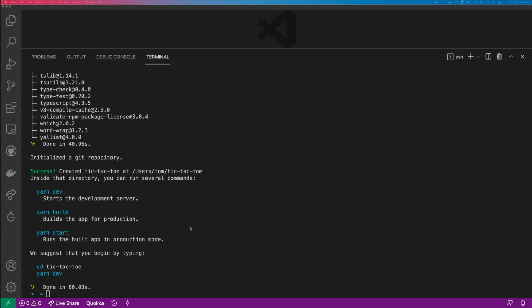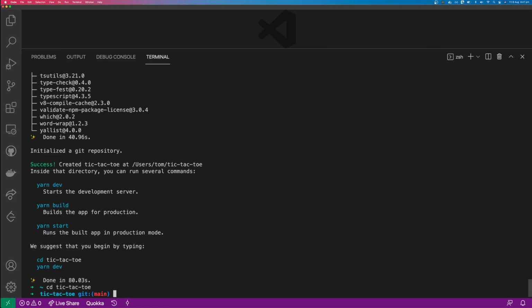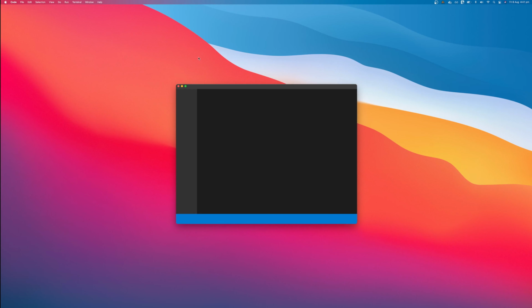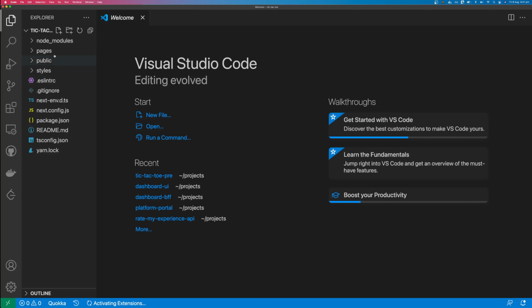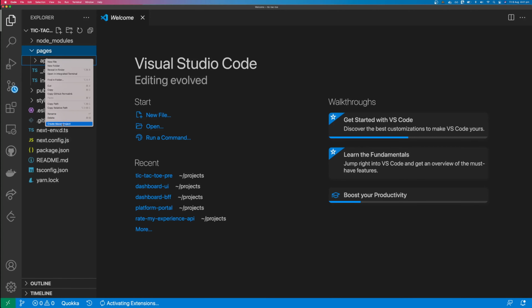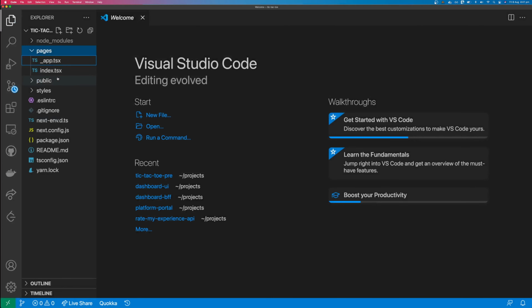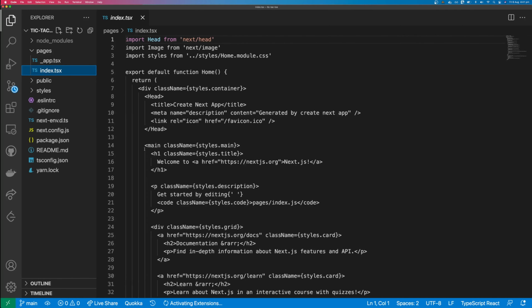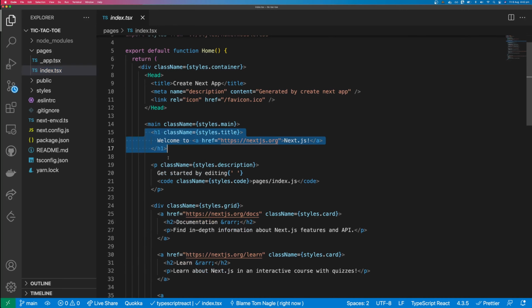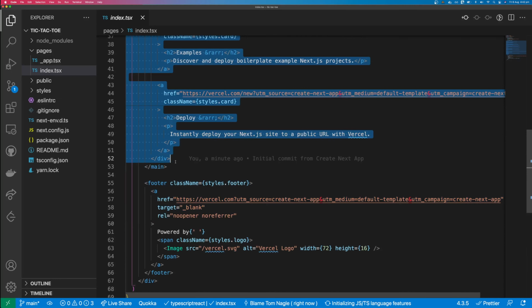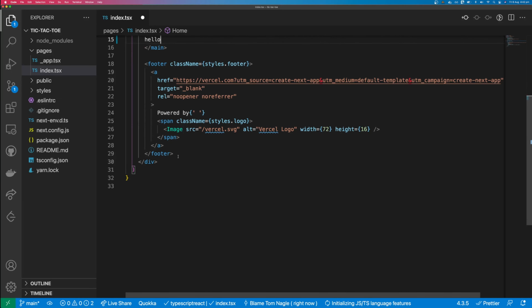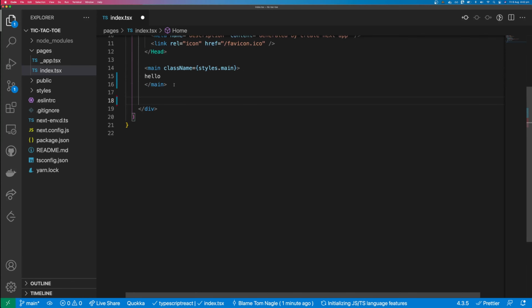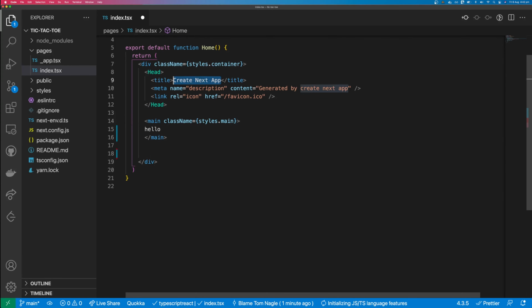So my Next app has finished bootstrapping, so I'm going to cd into TicTacToe. And I'm going to open this up in a new VS Code window. And before we write any code, I'm going to do a little bit of cleanup. So I'm going to remove this API folder. And I'm going to come into index. And I'm going to remove everything that is inside main. And I'm just going to say hello. And then I'm also going to remove this footer. And I'm going to change the header to TicTacToe by Tom Does Tech.